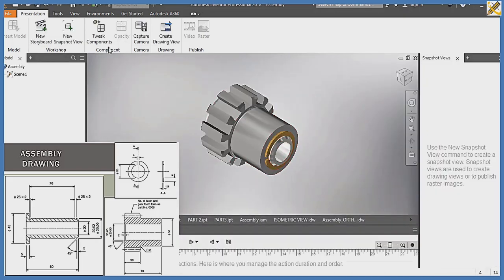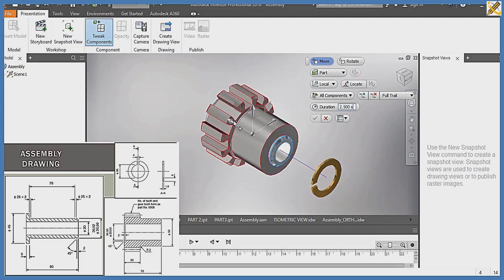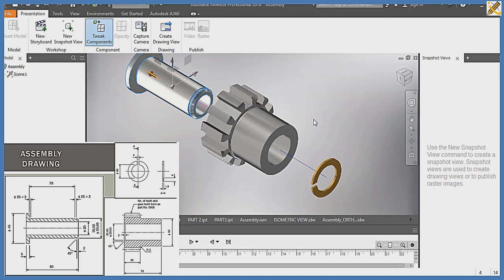So after opening it, I'm going to pick tweak component. Alright, before we disengage this thing, we need to remove the washer first of all. So this washer comes out here, then followed by this, which goes this way, and we are done.